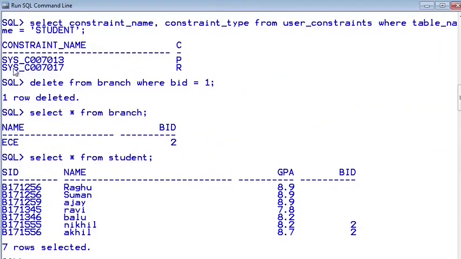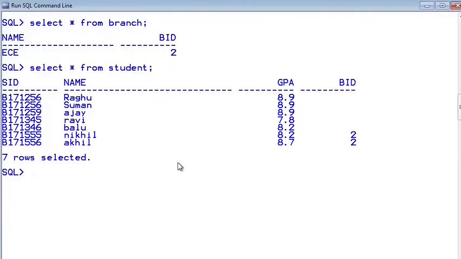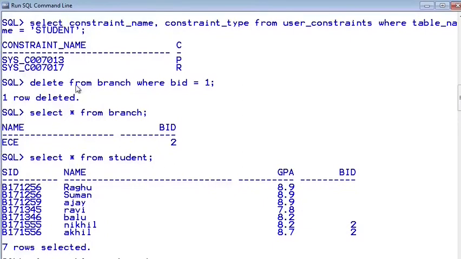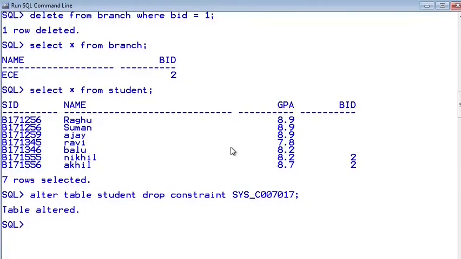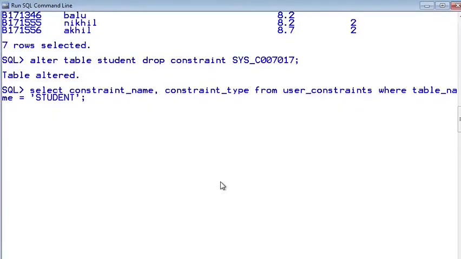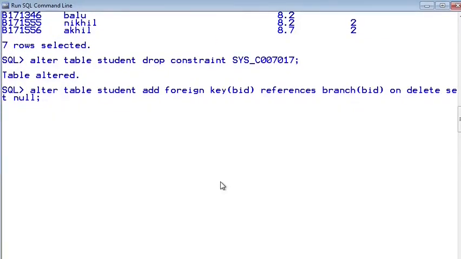Let us drop this constraint C007017. This is the foreign key constraint, and we will create that. We can drop constraint by using alter table student drop constraint. We need to specify constraint name sys C007017, table altered. Let us add foreign key constraint by using onDelete Cascade clause, table altered. Now this foreign key constraint added by using onDelete Cascade.